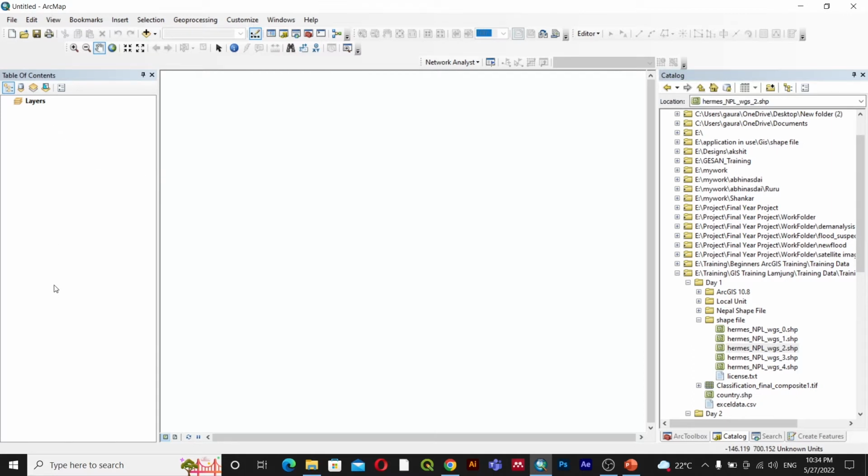After that, you can see here are the layer functions. This table of contents is the area where you will be dealing with all the data layers that you will be working on in the spatial analysis. You can import all the layers and you can randomly select that data and work on it. At the top, you can see Edit, View, Bookmarks, Insert, Selection, Geoprocessing. These are different functionalities available on ArcGIS, and you can see the shortcut buttons also here.